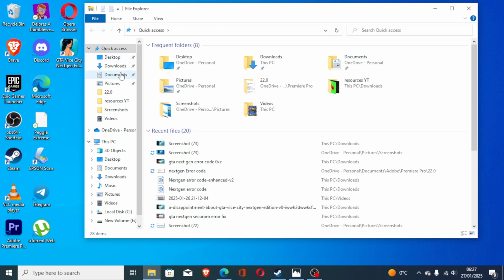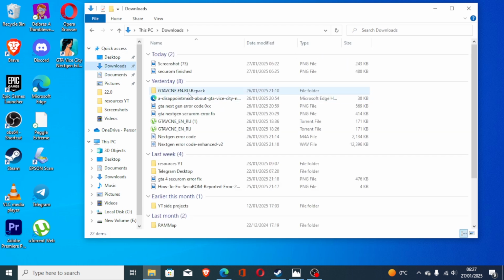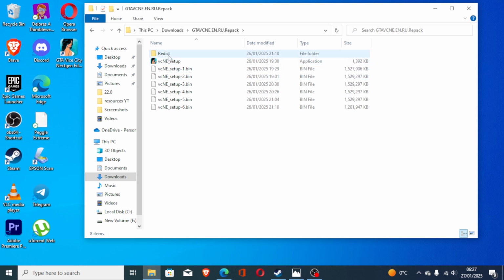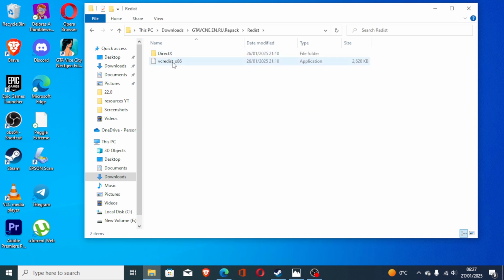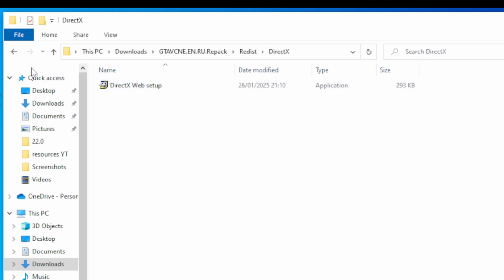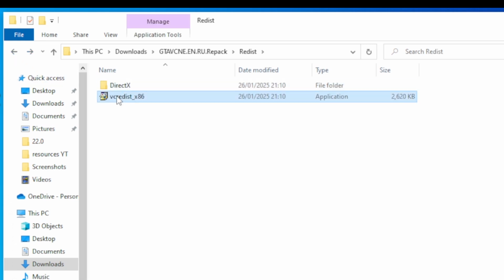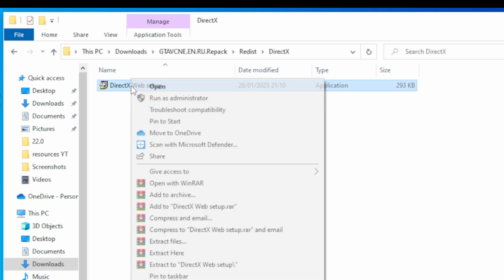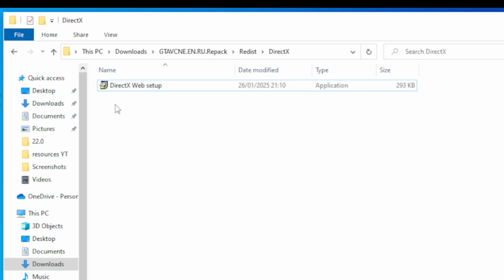So go to the folder where you downloaded the game, and the folder which I downloaded the game was this one. So open this folder and go to the Redist folder, and you'll find this VC Redist x86 and the DirectX. Now what you need to do, just install these programs by opening it, and it will start to install. After it finishes, go to the DirectX folder and also install the DirectX by opening it. So make sure these two programs are installed, the DirectX and the VC Redist x86.